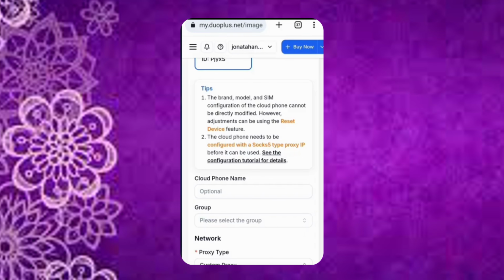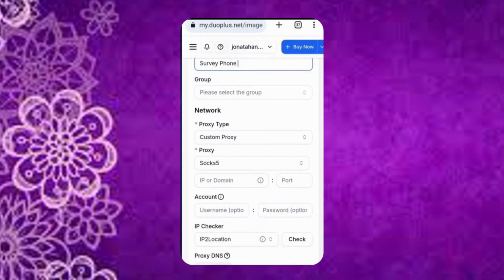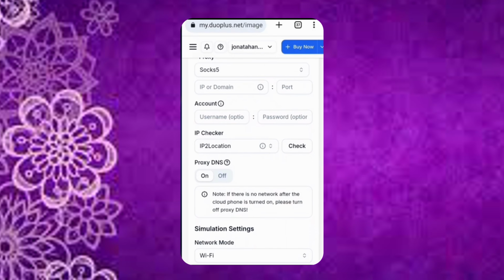After you click get started, you will see this pop up. Here is where you need to enter your proxy credentials. First, enter a name for your cloud phone. As for me, I want to call this one survey phone because I will also be using this phone for other surveys as well, not only AttaPoll. So when you buy your proxy, you will receive your IP, port, username, and proxy password. Just copy them one by one and paste them here. I stored my own inside a notepad, so let me just copy them and paste them here.